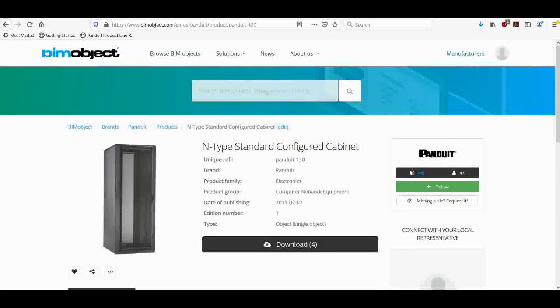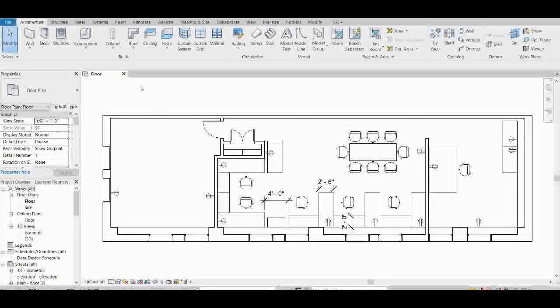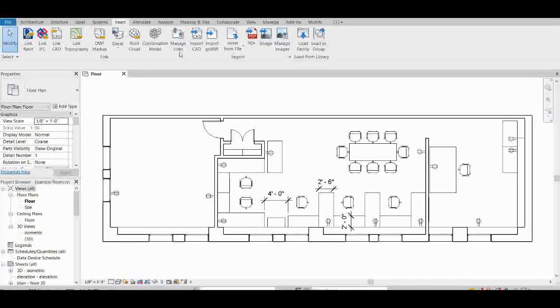So I will switch over to Revit now. You can see I have a sample room available here. It's a Revit project file. And so once you either create a new project or load an existing project, then what you need to do to use Panduit's Revit family files is to go to the Insert tab and click on that, and then click on Load Family.